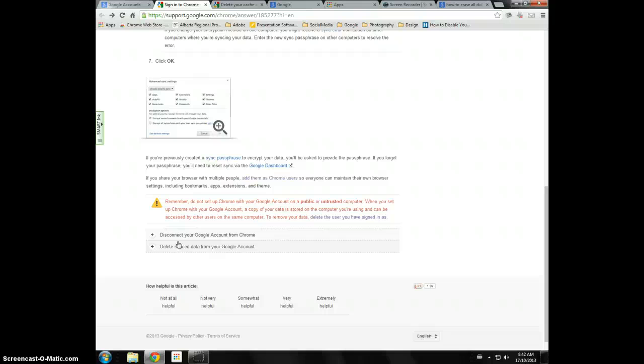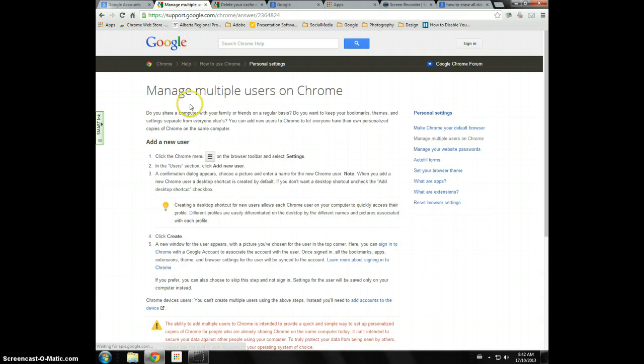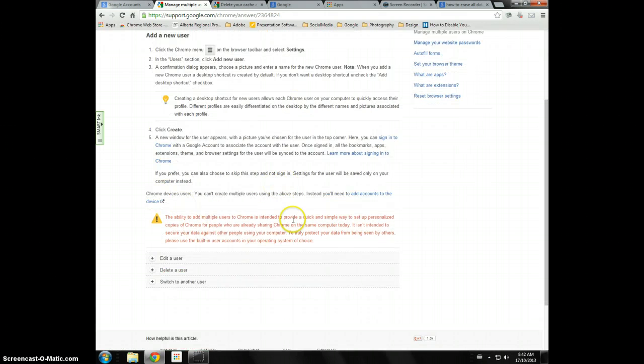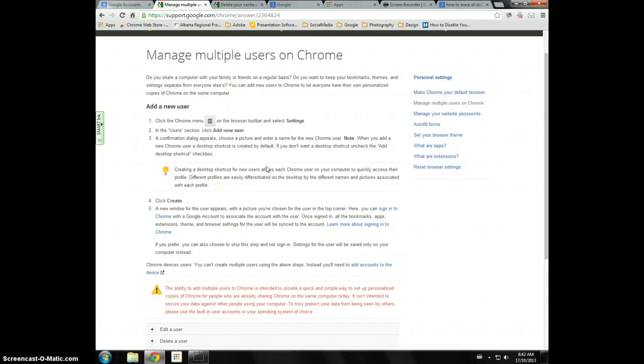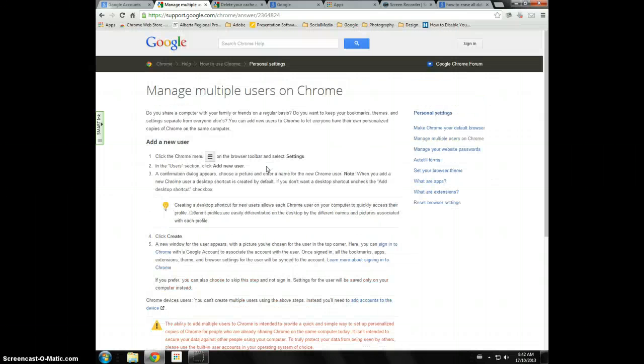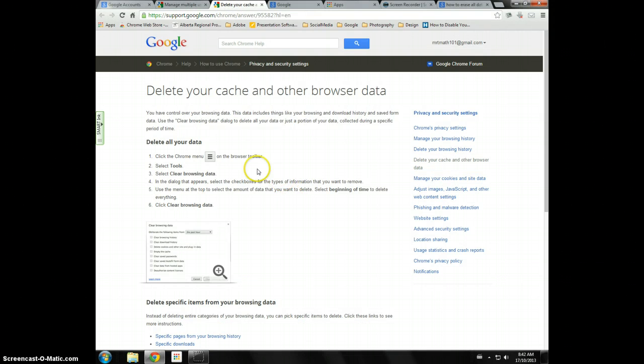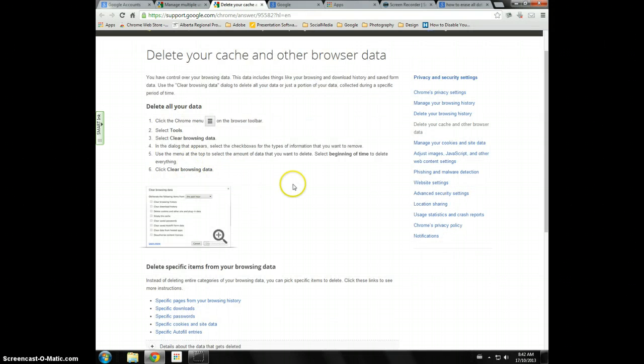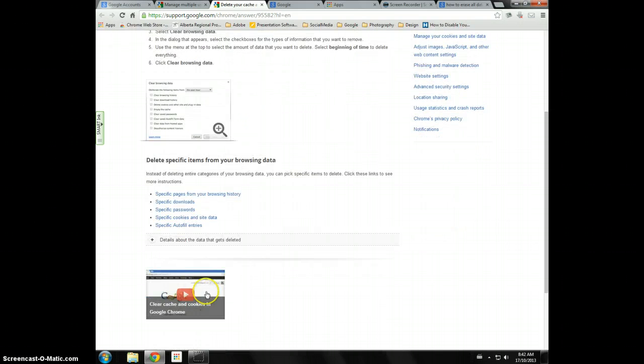When you set up Chrome with your Google account, a copy of your data is stored on the computer you are using and can be accessed by other users on the same computer. To remove your data, you click here, and it shows you how to manage multiple users. Then there's another little red flag over here. Don't panic. You can actually delete this. This is what the other teacher and I did. We went into the settings and cleared the browsing data and all of this. It shows you over here.